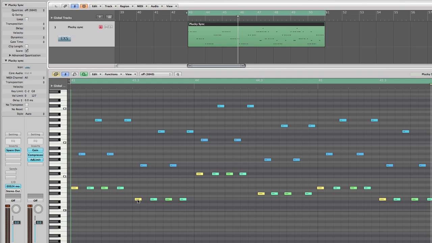Thirdly, quantizing in this way gives me some advanced options. You can see these by opening up the Advanced Quantization panel here. I'm not going to go into detail on all of these, as some of them are fairly advanced, as the name suggests. However, I just want to point out my favorite one, Q Strength. This allows you to tell Logic how strongly to quantize your notes.